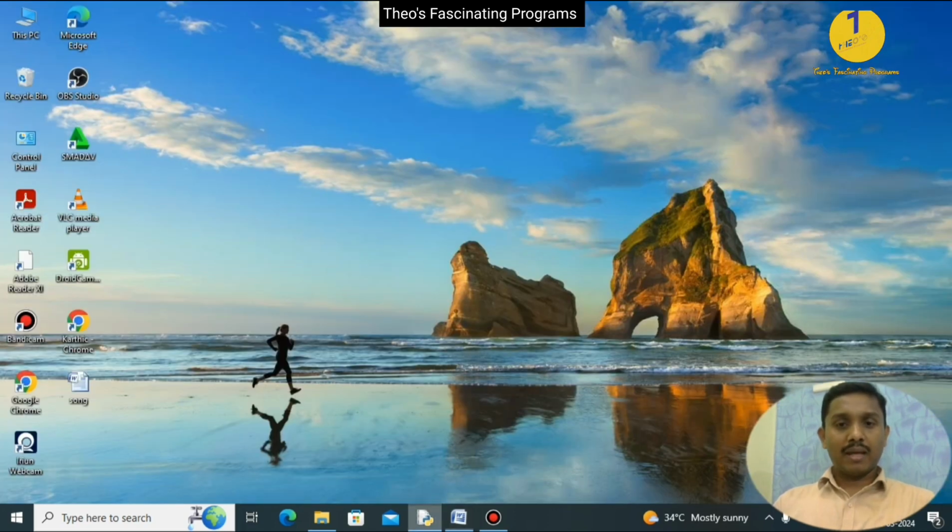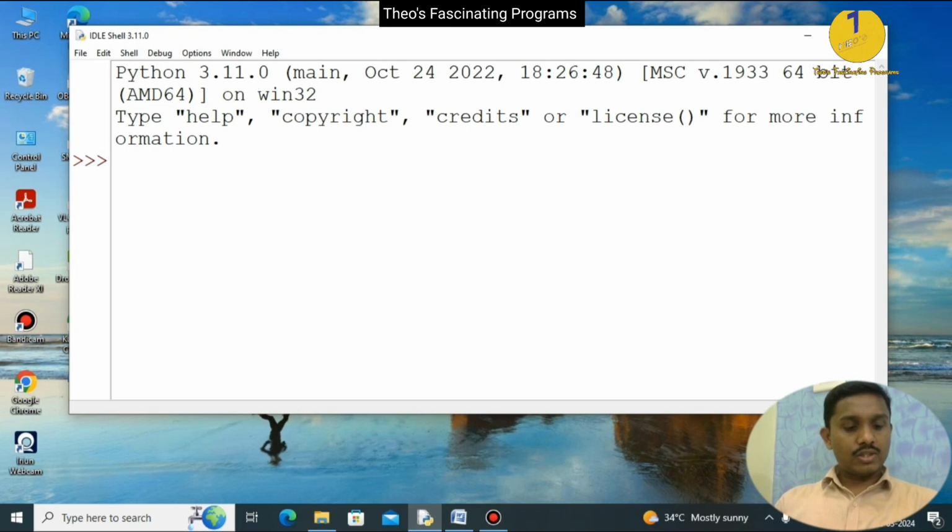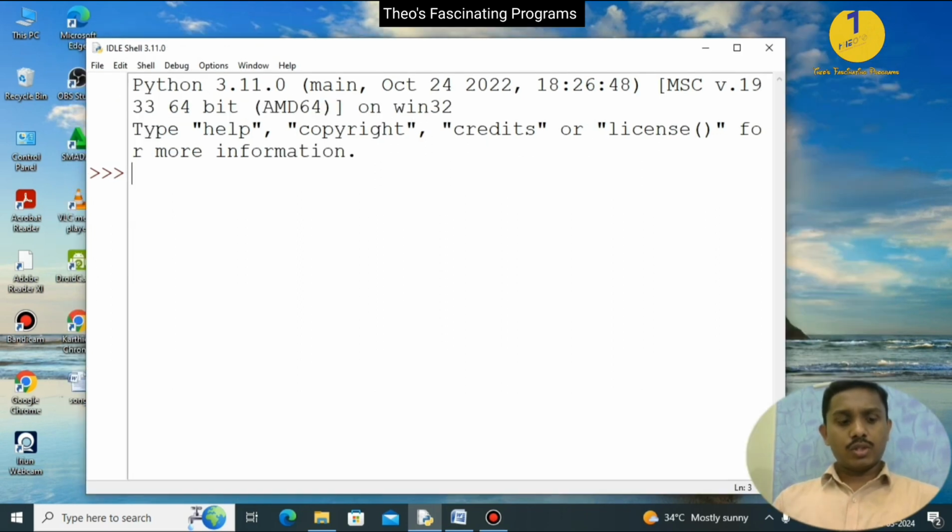Now let's learn how to use the slice method. I'll open my Python. Let's use the first method, called slice. I'll give an example called name, and I'll give the value as Arun Kumar as a string.